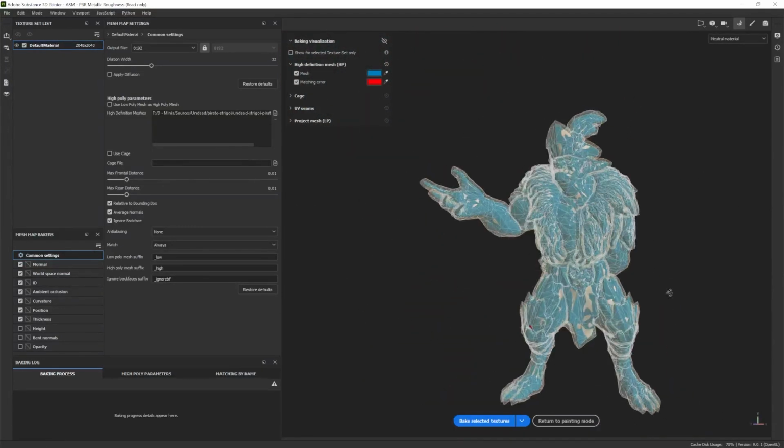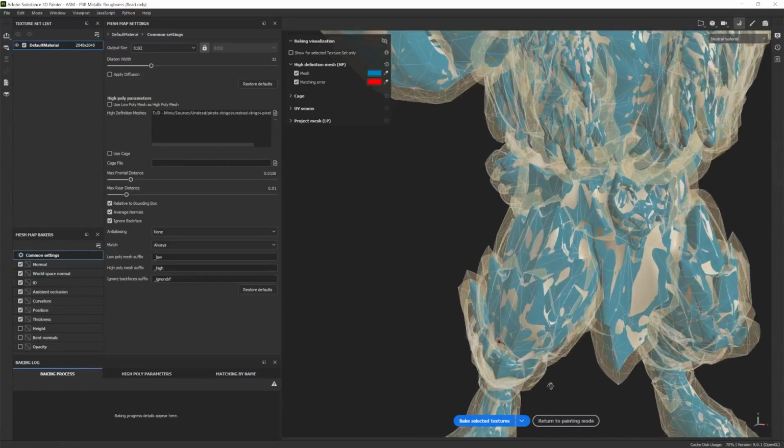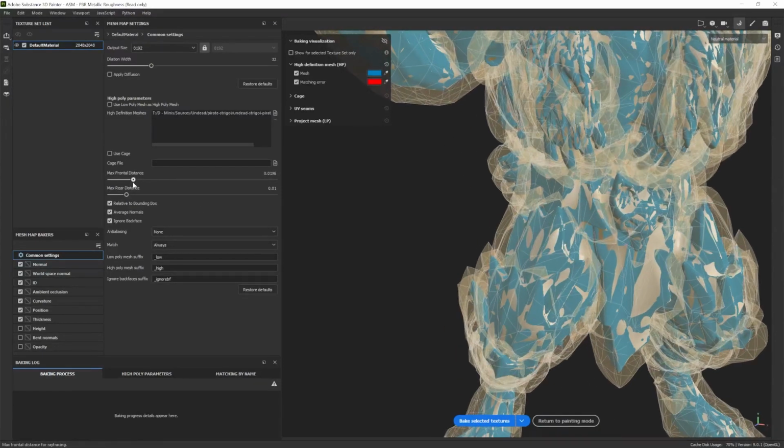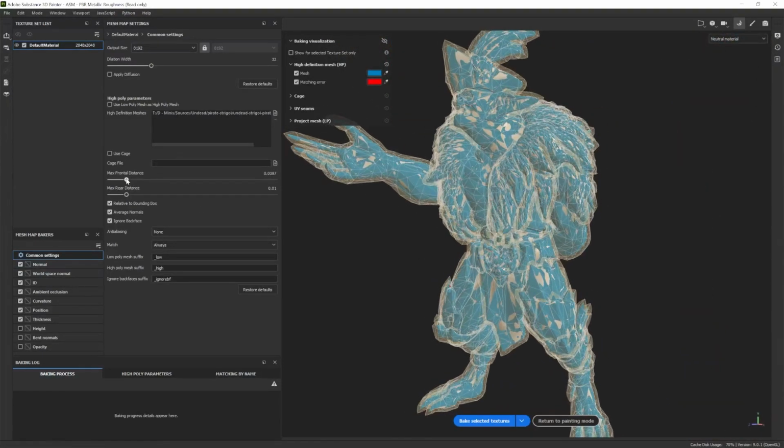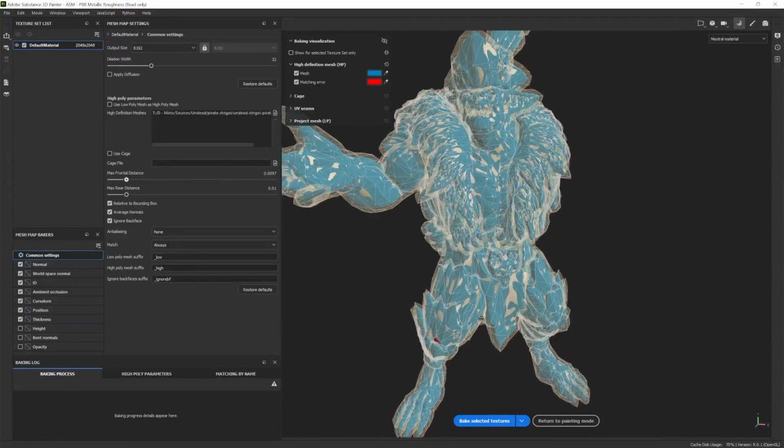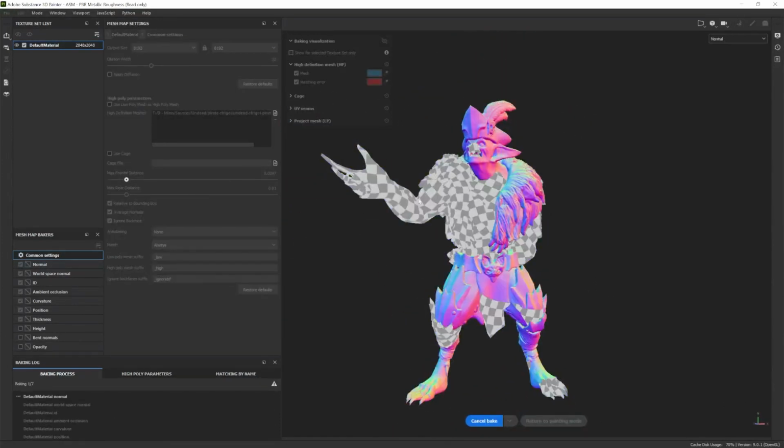Now in the next video, we'll be actually painting the model, but for now we'll concentrate on how to set up Substance, how to get the parameters right for your mouse or your pen tablet, and how to import the model.